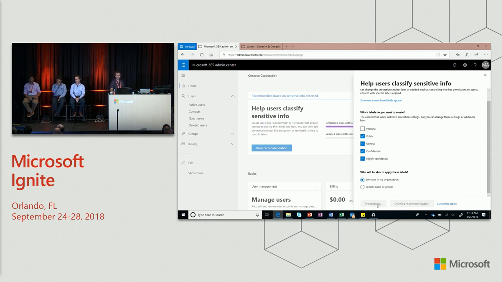Now, once I've chosen what labels I want to create and who I want those labels to be deployed to, I'm just going to go ahead and choose everyone.